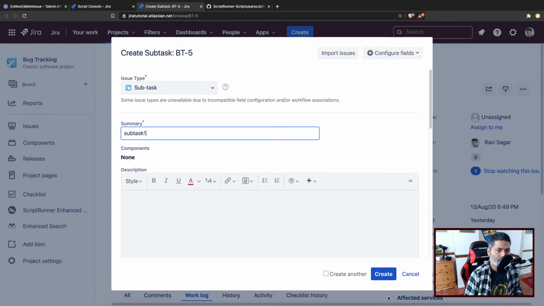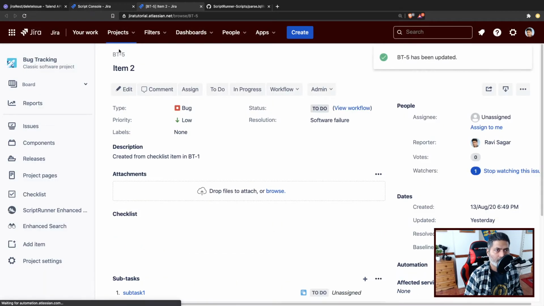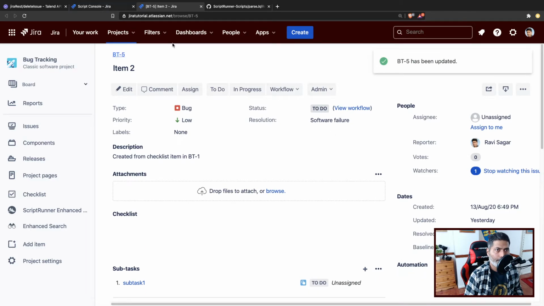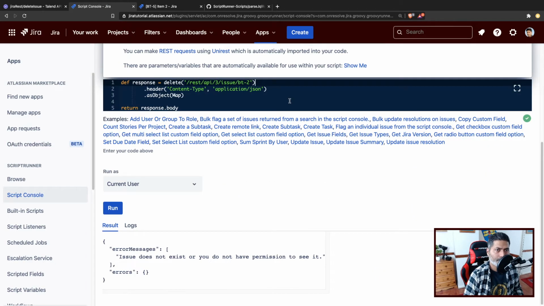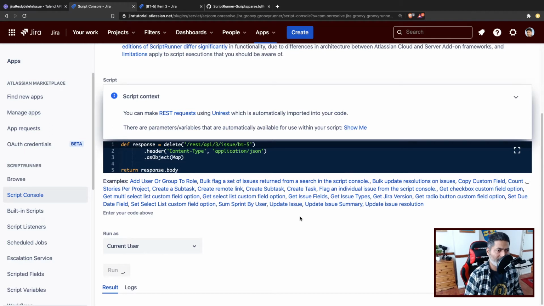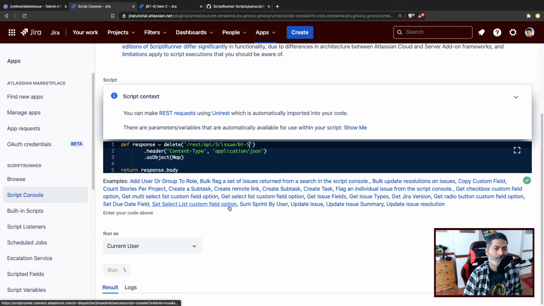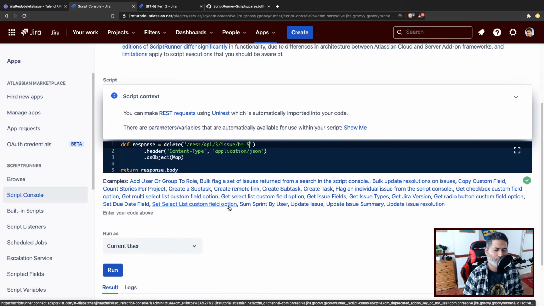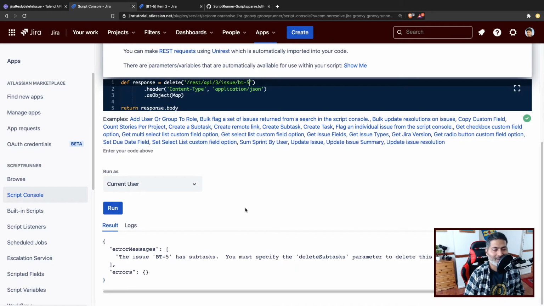So let us say you have a subtask, and you simply go back to your script. So the issue key is bt5, the parent. I will go back to my script, and I will simply try to run the same script without any modification. Let us see what error we see. I mean, we know it will not work because we did this in one of our previous videos, but I always try to check things. I don't like assuming things.